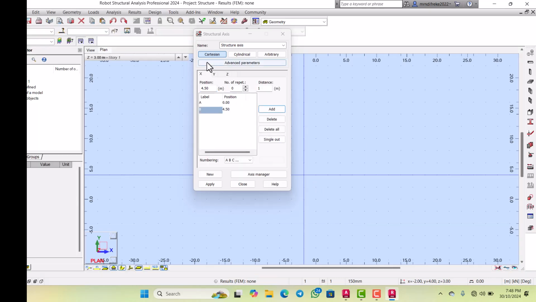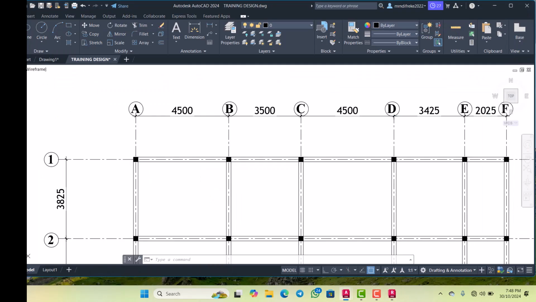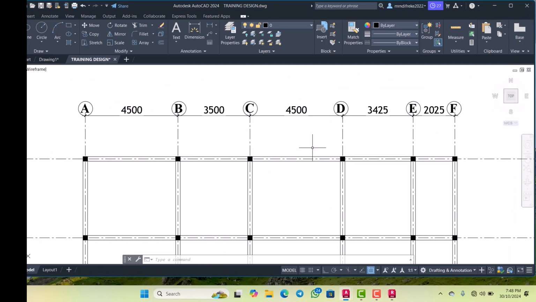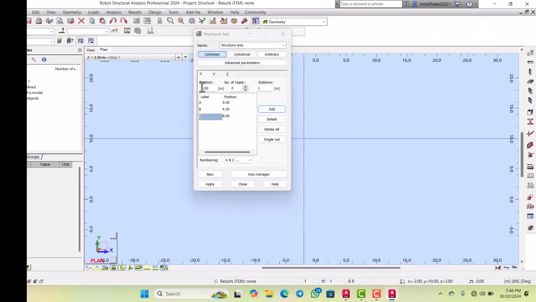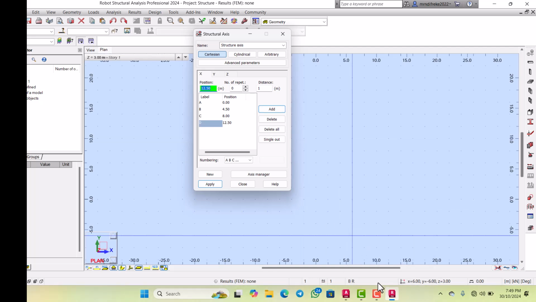So you come here. Every measurement starts from origin. So here you put 8 meter and you add. Then you go back again. 8 plus 4.5 plus 4.5, 12.5. So the next dimension will be 12.5. Add. Then we go back.